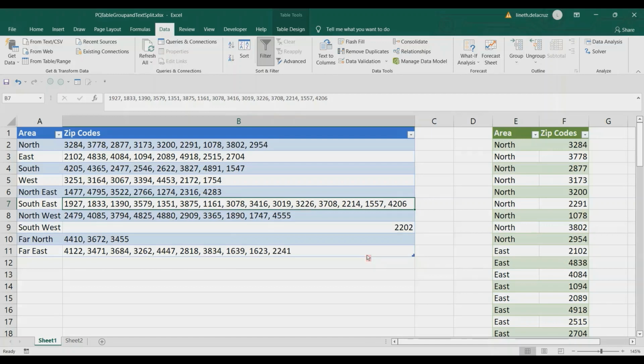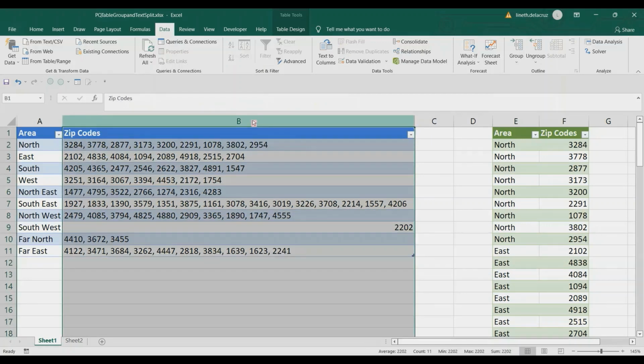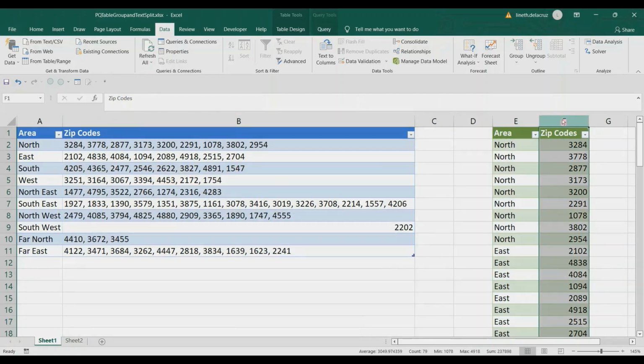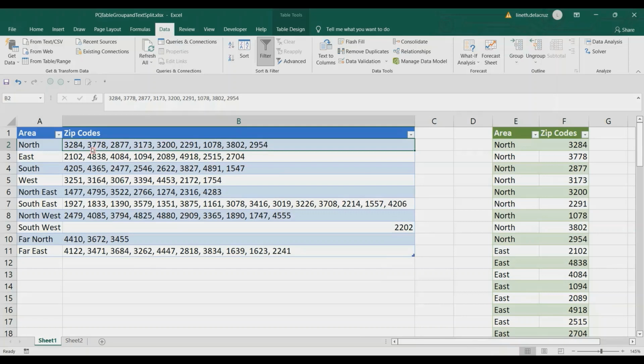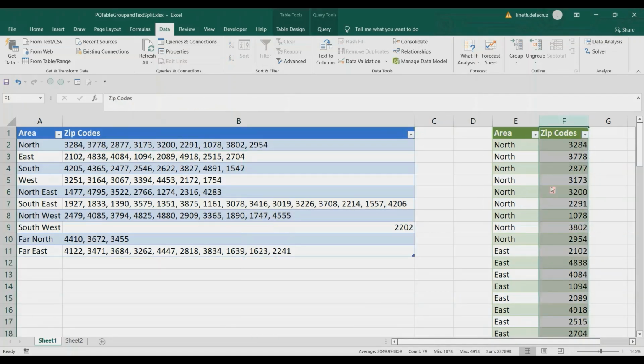Hi and welcome back. In this video, I'm going to show you how to split this column of zip codes into this kind of transactional format data in the Power Query. It's a one-liner formula in the Power Query, and we're going to do that so that we can attain this kind of separate zip codes per row and on a per area. So we're going to do that in another workbook.